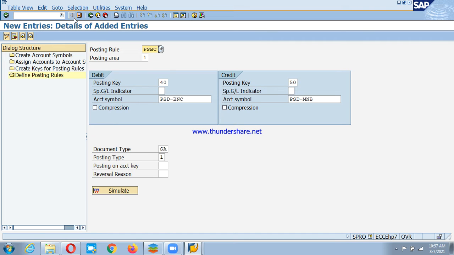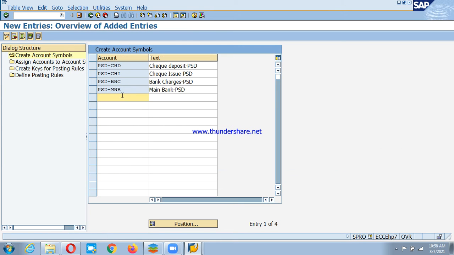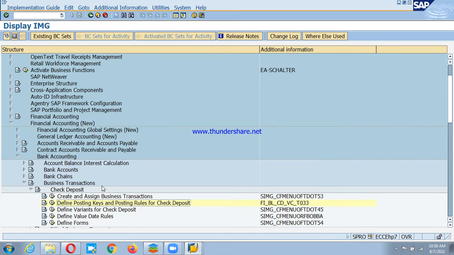Okay, save this and come back. Entry will look like this. Okay, now we'll come back to main screen. Then I'll go to create and assign business transaction.